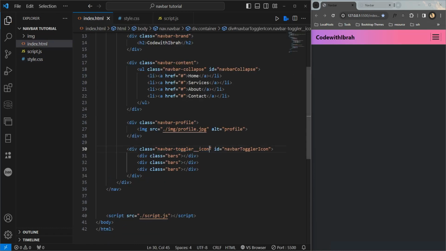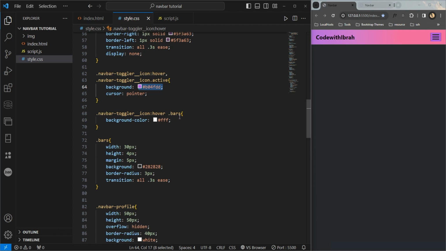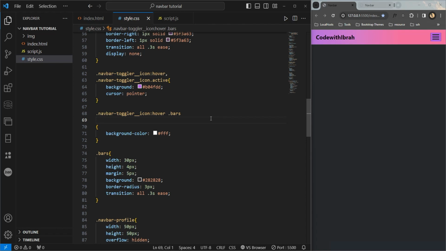Look at something. When we come here and we give it a class called active, you can see that it will have this particular background. But of course the color too should change. To do that is also very simple. What we can do is we have to come here and state that, okay, the navbar toggler icon dot active, when it has a class called active, we want the bars to be what? To be white. We want the bars to be white.